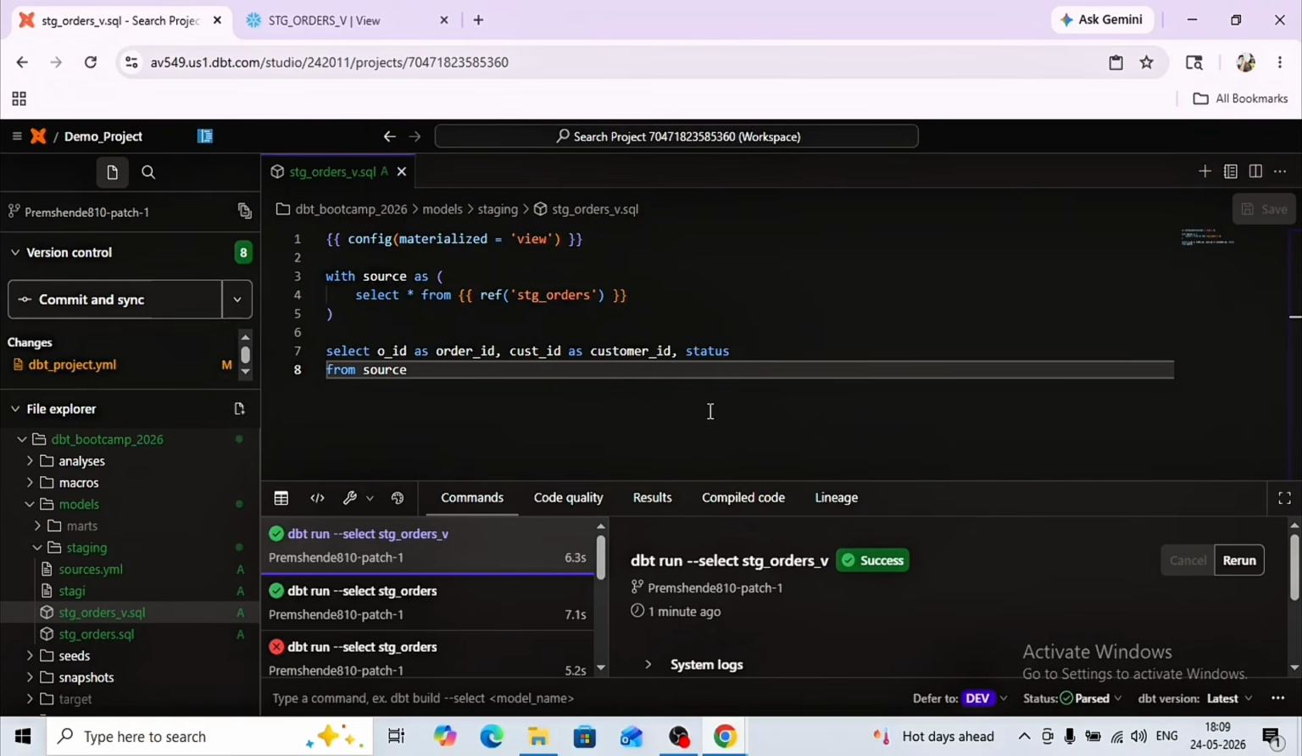When you run this, dbt does not store any data in the database. It just creates a virtual view, meaning every time someone queries it, it goes back and reads from the source table fresh. So this is great when your data is small, or when you always want the latest data without any delay. The downside is, if your source table is huge, every query on this view is going to be slow because it's scanning everything from scratch each time. So use view for lightweight transformations where performance is not a concern.